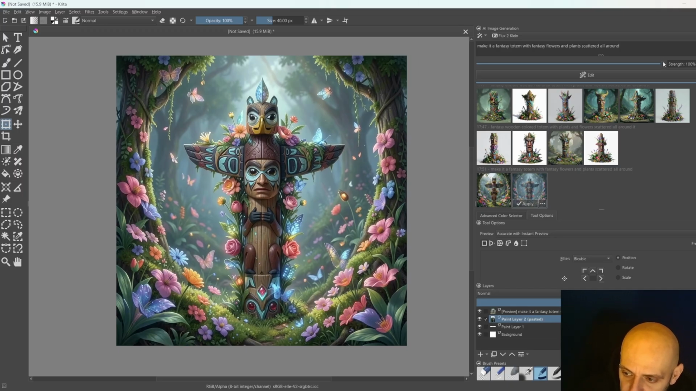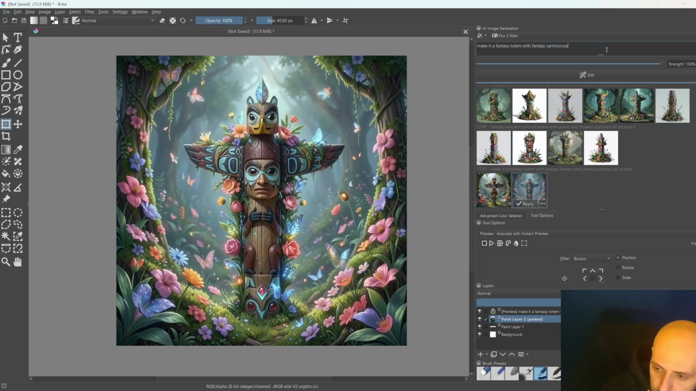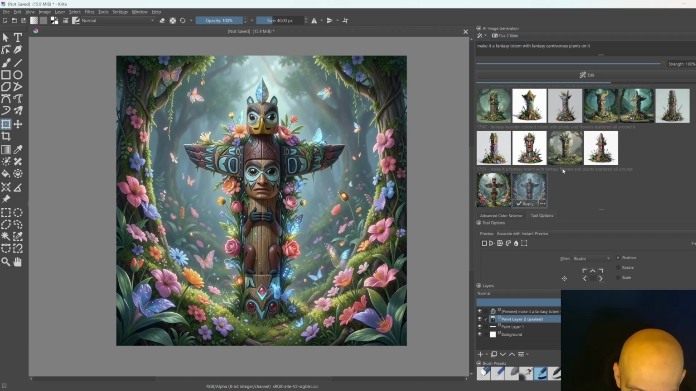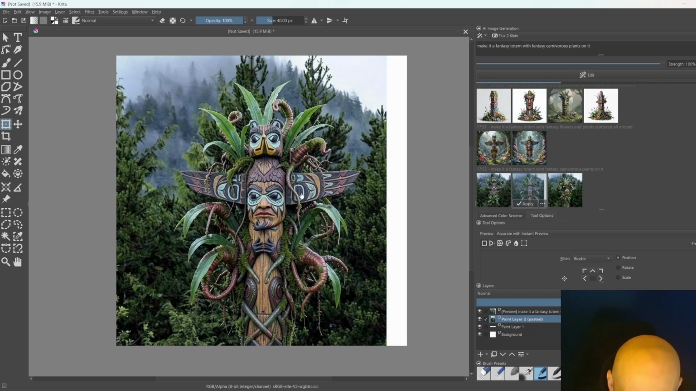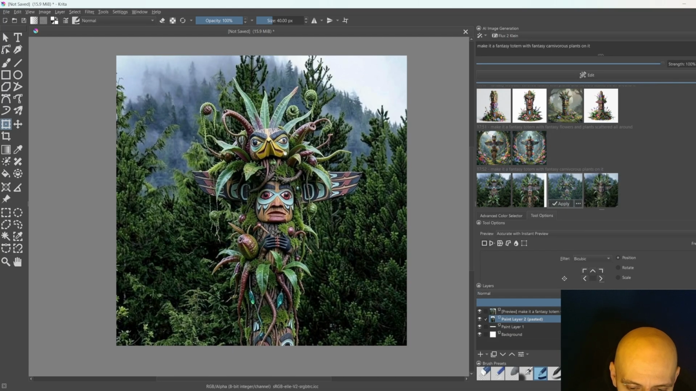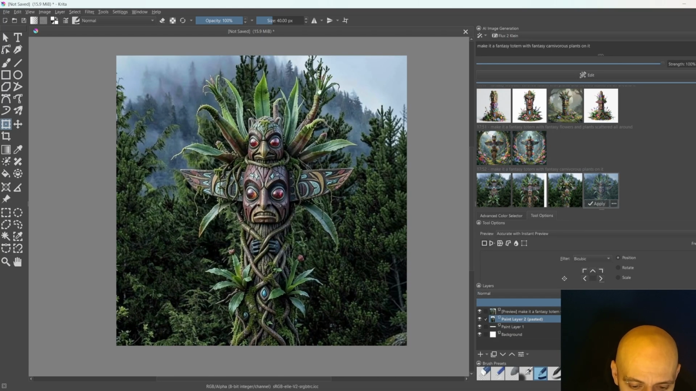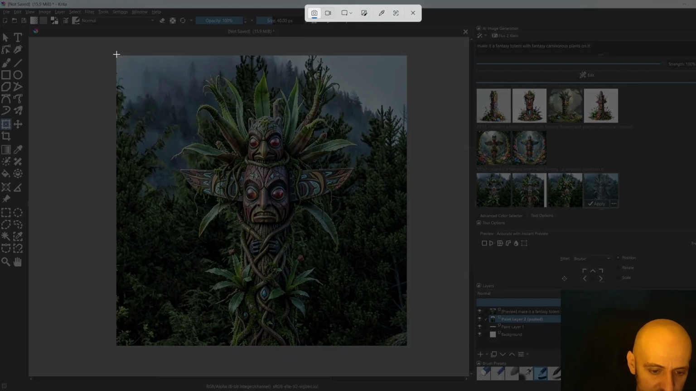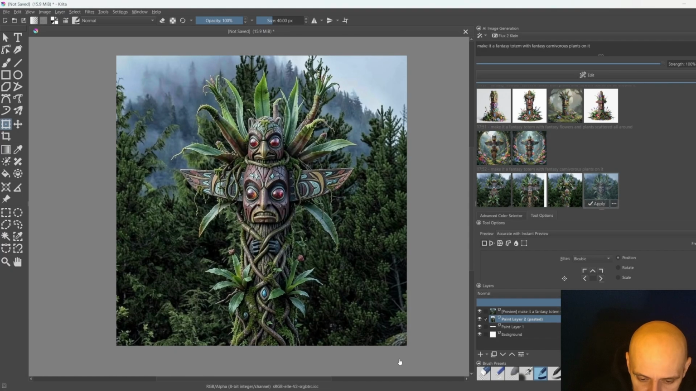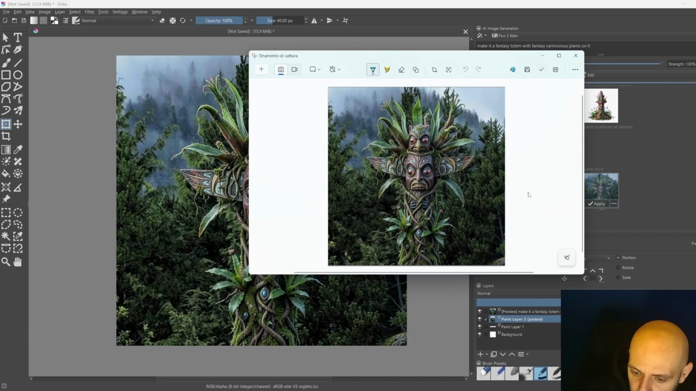You can decide the strength of the prompt. I usually keep it always at 100% and change my prompt with carnivorous plants on it. Let's see what happens now. You see, it's hard to find this type of images in Pinterest if you don't create it like this, for example. I really like this one. I like the vines scattered all around, so I'm gonna take this image and add it to my PureRef because I really like this. I like this vibe.